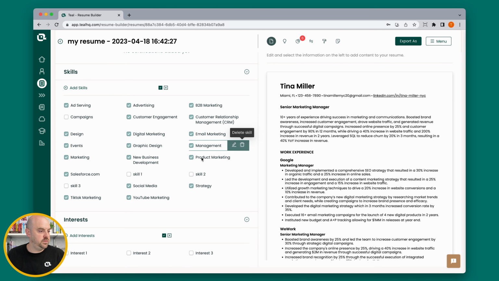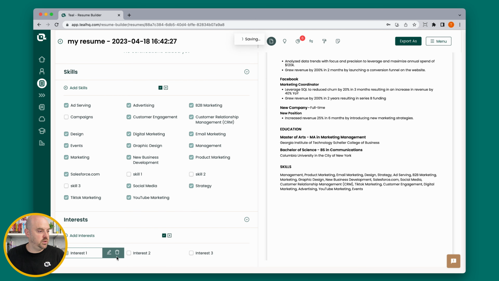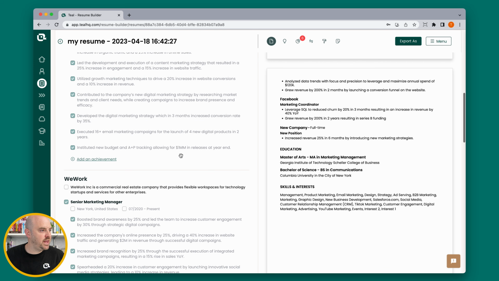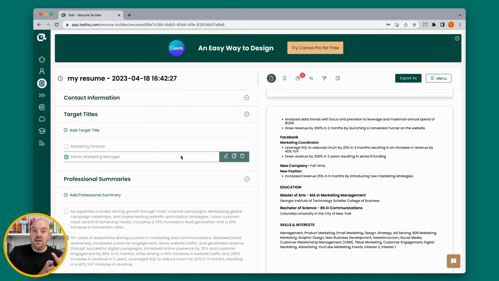We'll save those. And now you've got interest 1, 2, and 3. And you can see they show up as skills and interests, and it just puts them in one block. It's really meant to be supplemental and kind of tight and compact. But again, there's work coming to be able to make that a little better, depending on when you watch this video.